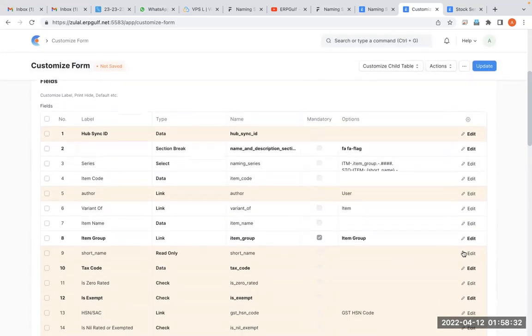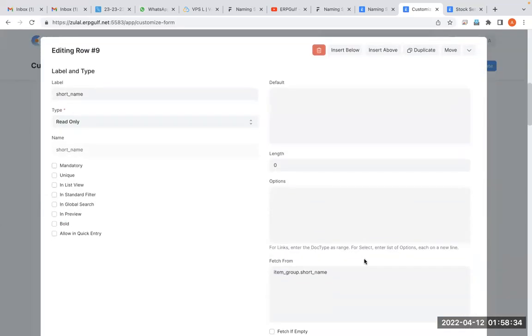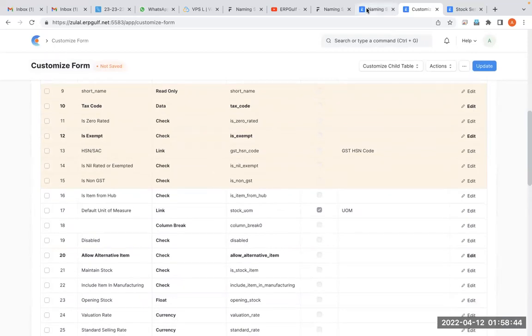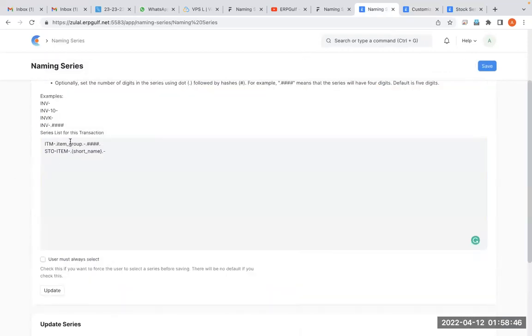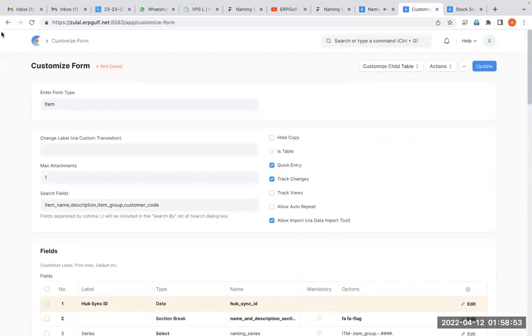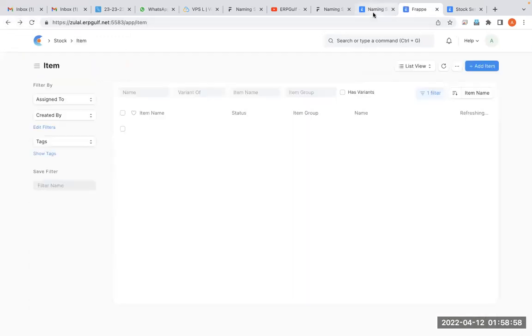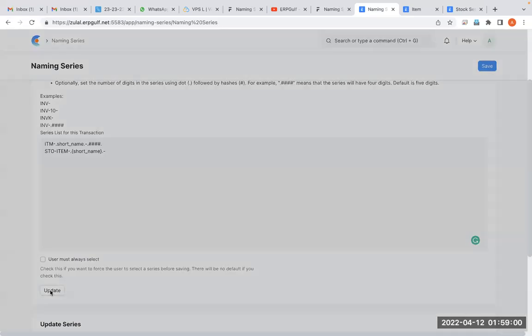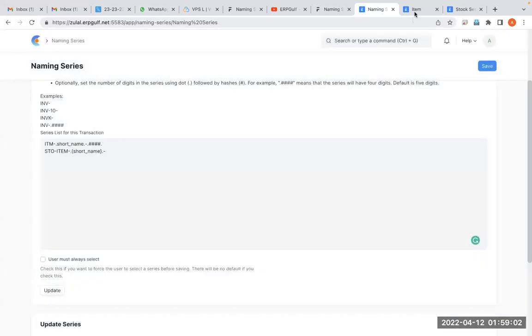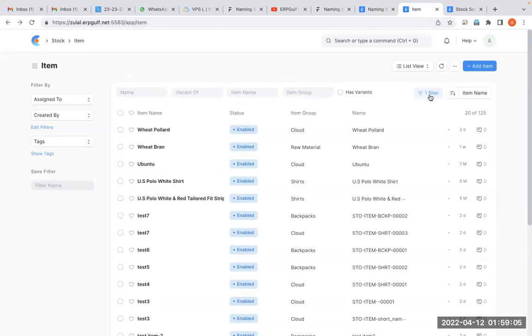Here add it as, and put it here like fetch from. I told you it should be read only here, and then after that here on the naming, instead of this item group you put short name. Okay, and at that time it will appear like that when you are creating a new item. Oh, sorry, I forgot to update, I guess. So I updated.